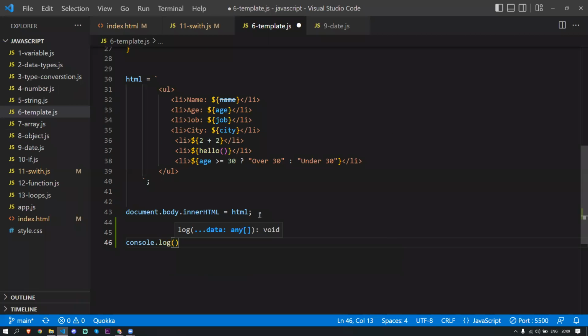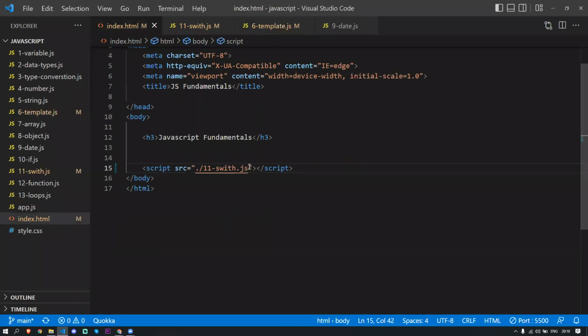Console.log. So what is this type? Hello. Is this a string or a number? What is this? String, sir. So okay, this is a string, right? So now I'm just going to change this.